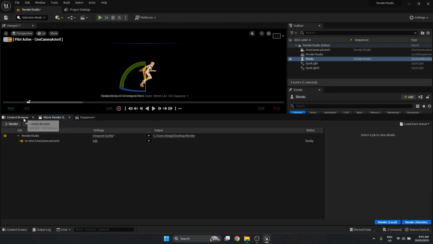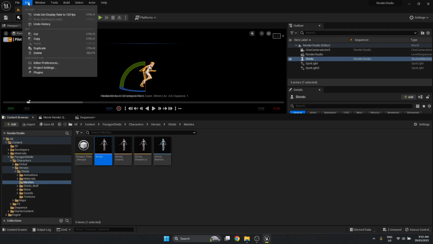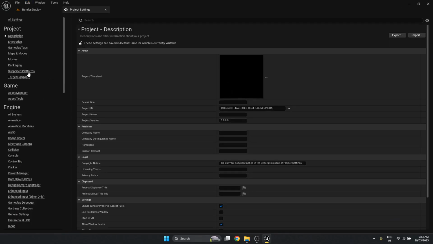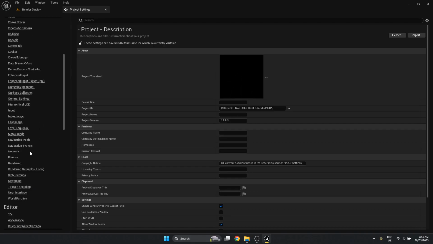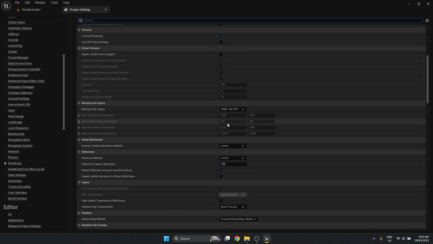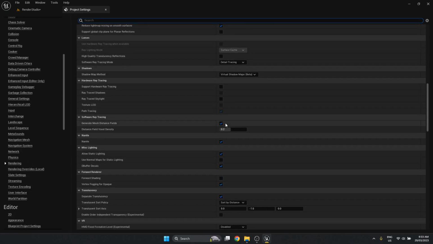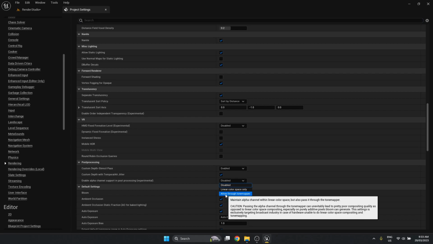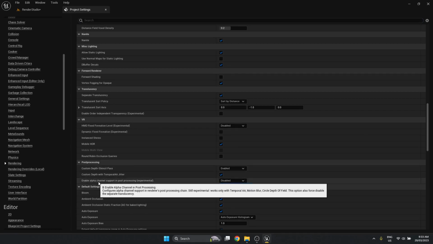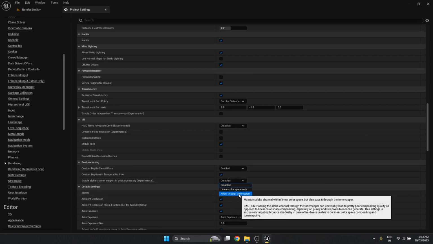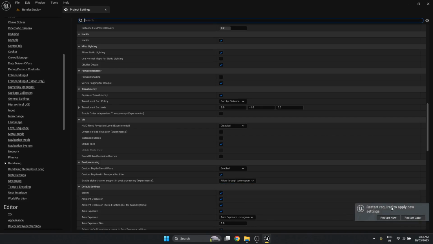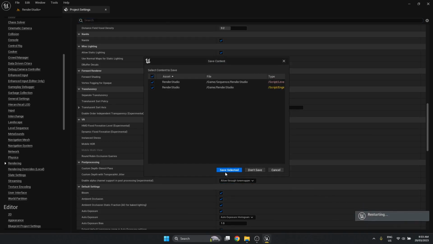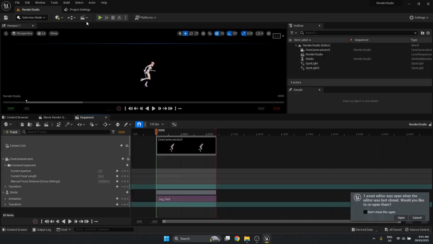Go back to Unreal. Now inside project settings under renderer, just scroll down to rendering and scroll into post-processing, because we're going to create a post-process material to make sure that you can get the alpha channel. So under post-processing, enable alpha channel support, choose the through tone mapper. It's going to require another engine restart, so let's restart it and just save selected.